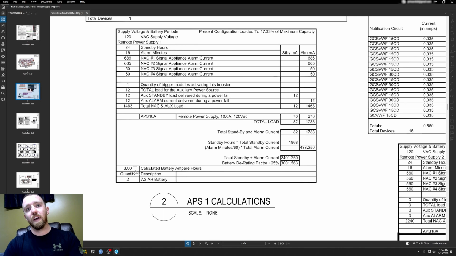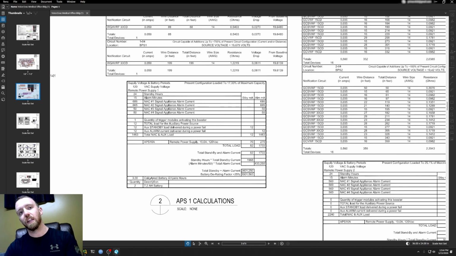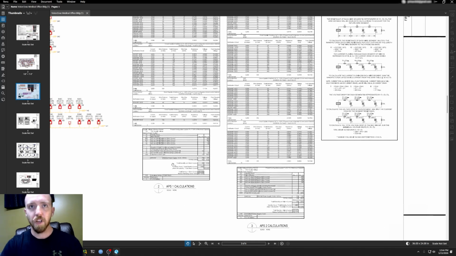You can see at the bottom, if this is the required capacity, then the proposed batteries that they want to submit are 2 7.2 amp hour batteries, right? So that is greater than the required amp hours, and so we're good to go. If it's less, there's a problem: these batteries aren't going to support that load, and you need to up those batteries and increase the capacity. So that's just a quick synopsis of battery calcs.